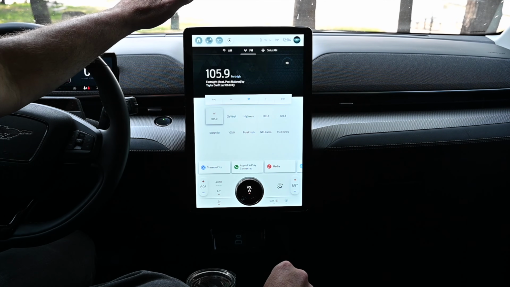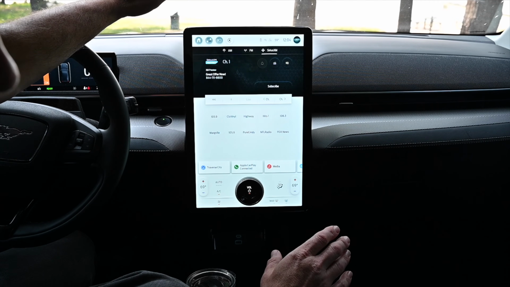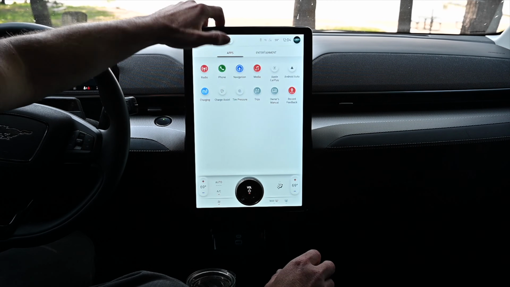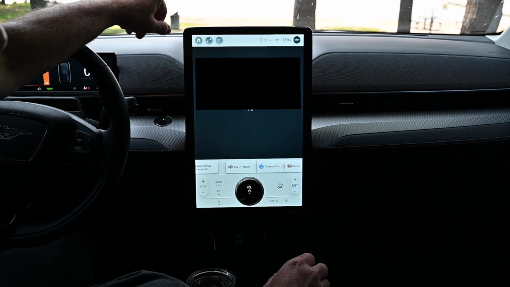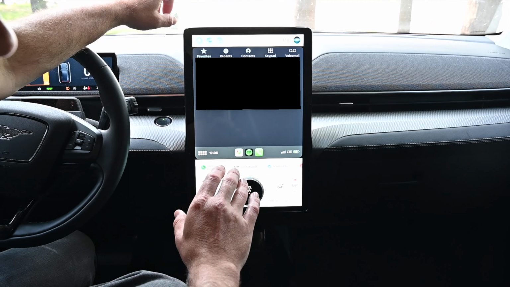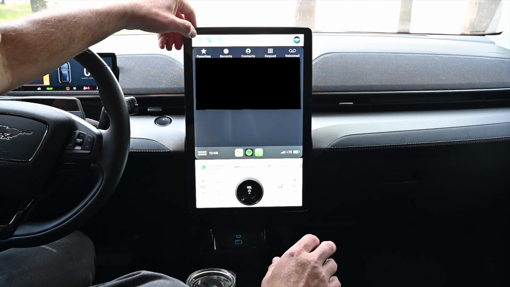So AM, FM radio, Sirius radio if you want to pay for it. It comes with a subscription when you first buy the car brand new. Your phone app automatically takes you to your CarPlay, if you have CarPlay, or Android Auto, depending on whatever option you're in.